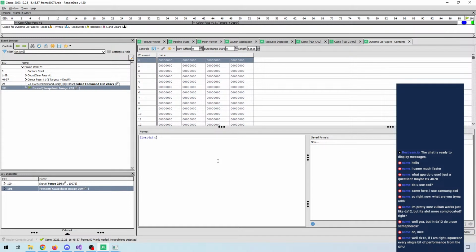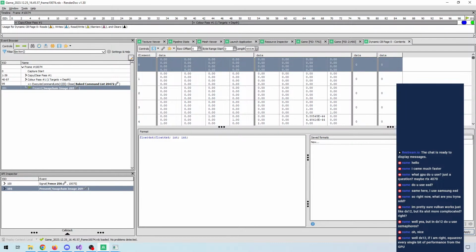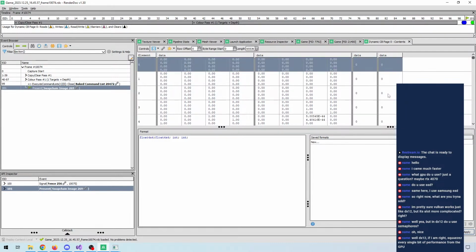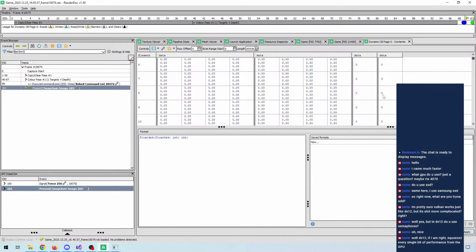But let's see, float. Do we have this? Oh, maybe just int. Let's try that. And then we need some padding, of course.